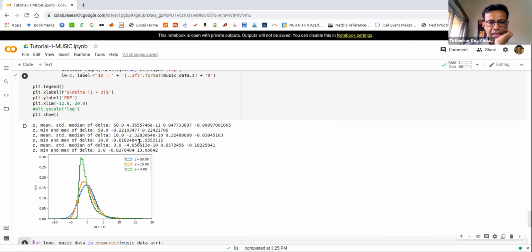Then at redshift 10, the mean is 0. Remember, by definition, the mean of density contrast is 0. The standard deviation has increased from 0.05 to 0.22, which means the fluctuations have increased. The mean has remained the same. The fluctuations have gone up and down. So this is gravitational instability.